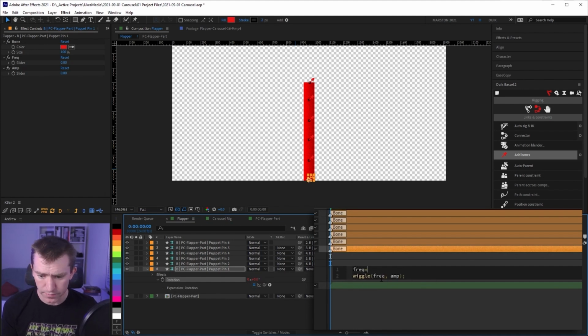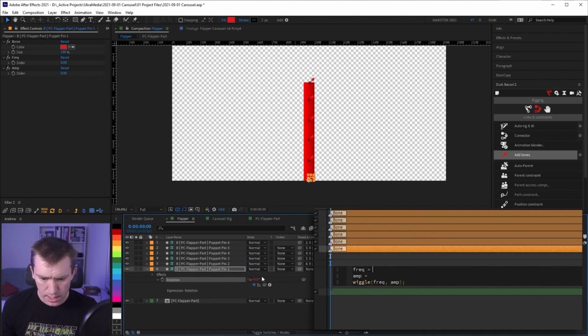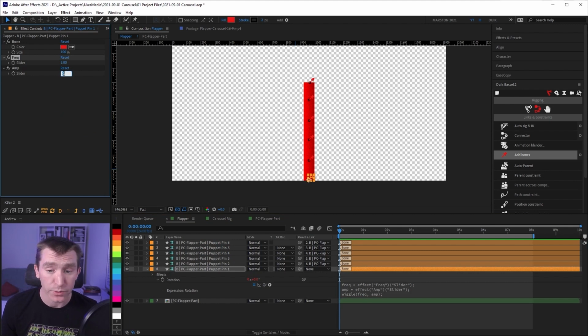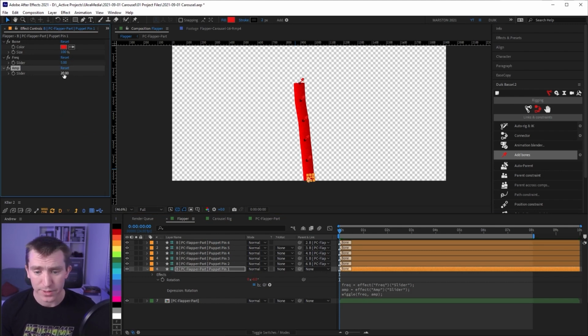And then I'm going to declare variables for frequency and amplitude, and then I'm going to pick whip to my frequency and pick whip to my amplitude. And if I click away and I change these values, how many times a second do we want it to wiggle? We'll say 5. We'll see what that looks like. And how much do we want it to wiggle? How much do we want that value to wiggle? We'll say 20. Good. So we've got sort of a basic wiggle going on.